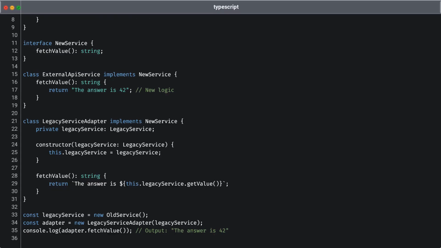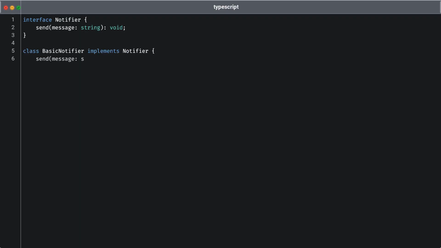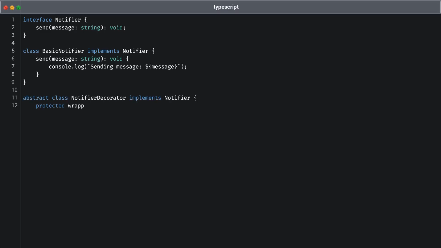The answer is 42. Now let's see how we can implement the decorator pattern in TypeScript to enhance our notification system. We begin by defining a notifier interface, which mandates a send method for sending messages. The basic notifier class implements this interface, providing the simplest form of notification by printing messages to the console.